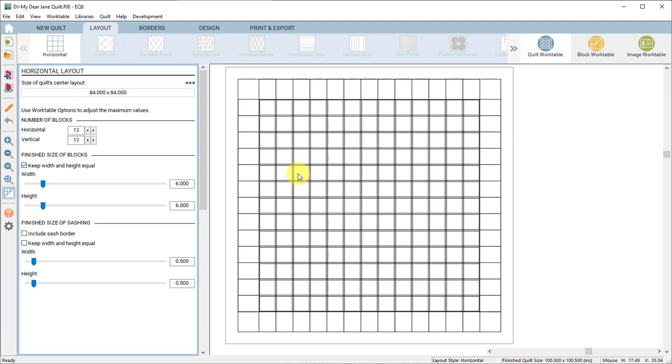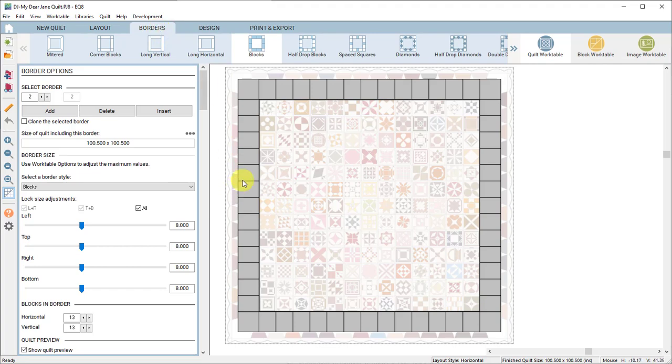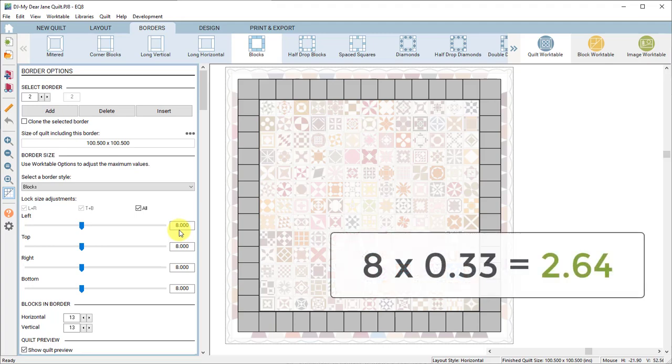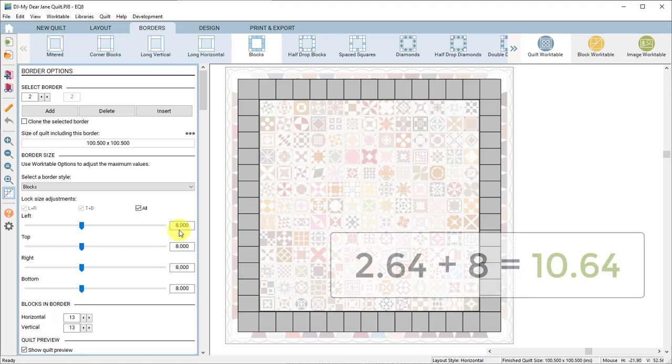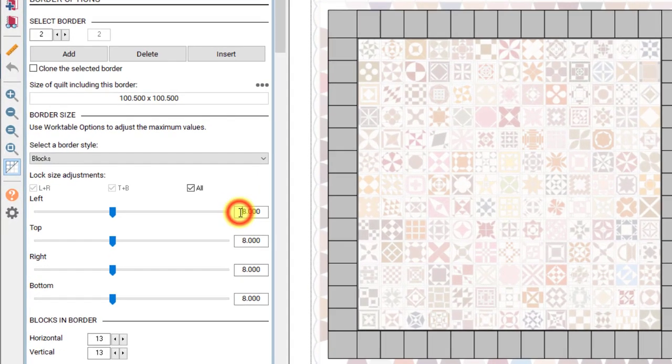So we need to do the same thing with the borders. Over on the Borders tab, with this border selected, we need to increase 8 inches by 33%. To do that, we multiply 8 times 33%. So 8 times 0.33 is 2.64. We need to add 2.64 to 8, which is 10.64. So 10.64 is our new dimension for this border. Let's go ahead and change this border to 10.64.